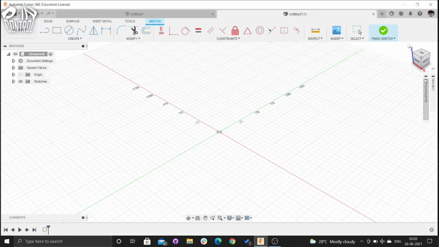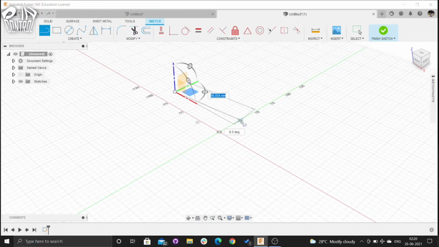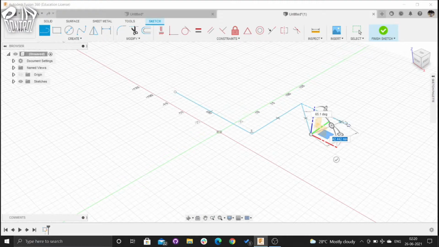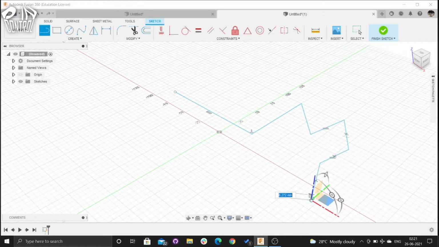One method, you can directly go to create and choose the line. After choosing this line, you can draw here as many lines as you want until you terminate this line. To terminate this line, just click escape on the keyboard, so the selected line option will be deselected.